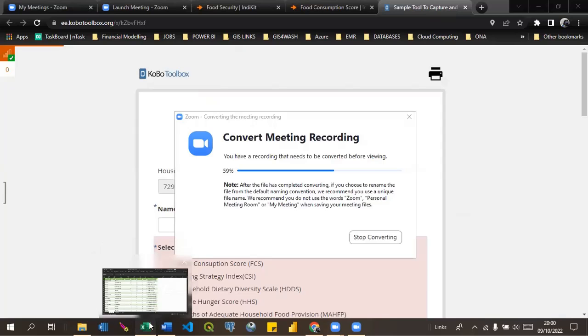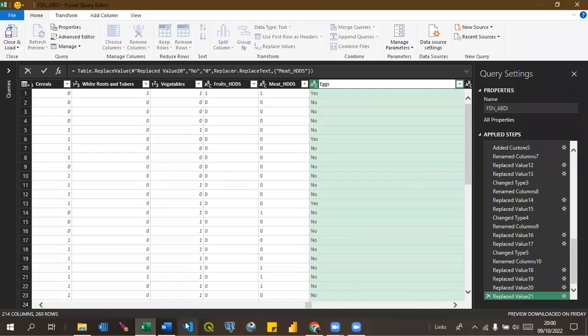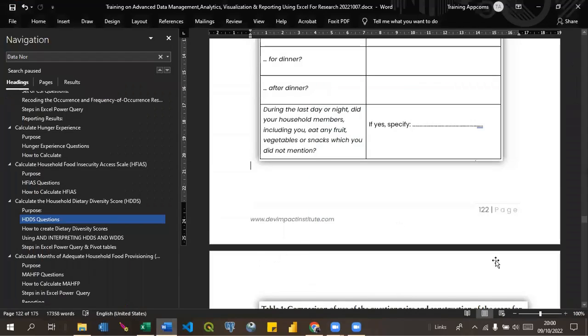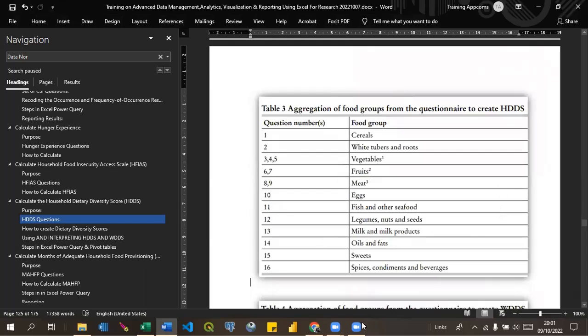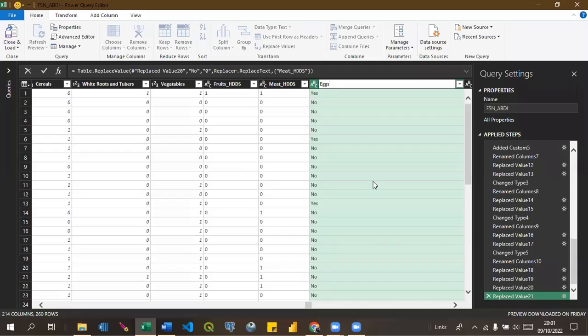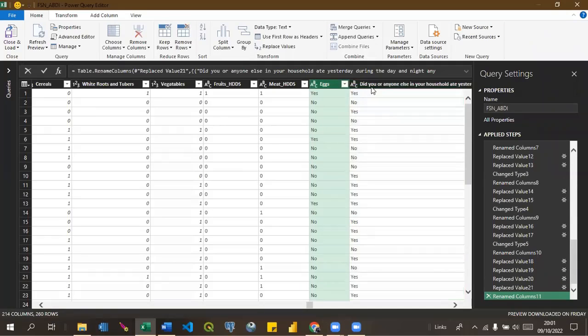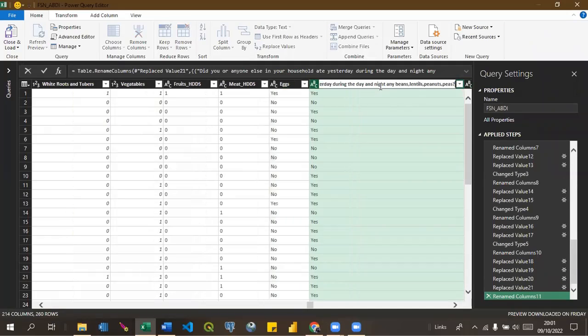Welcome back. So these are the food groups. The other ones should be fish and other seafood, legumes, milk, oil and fats, sweets, and condiments. So let's continue. So from here, eggs. This should be legumes, nuts, and seeds.